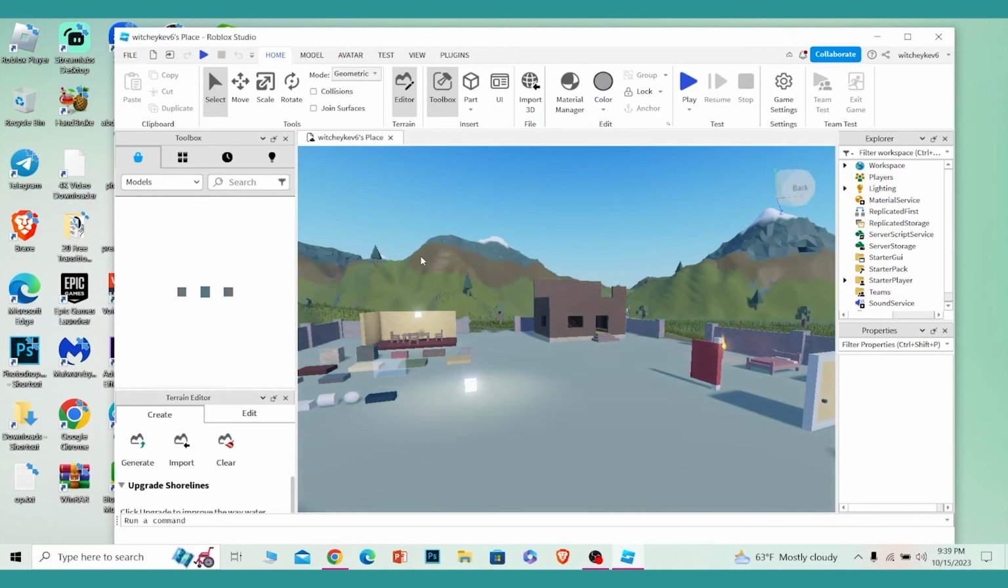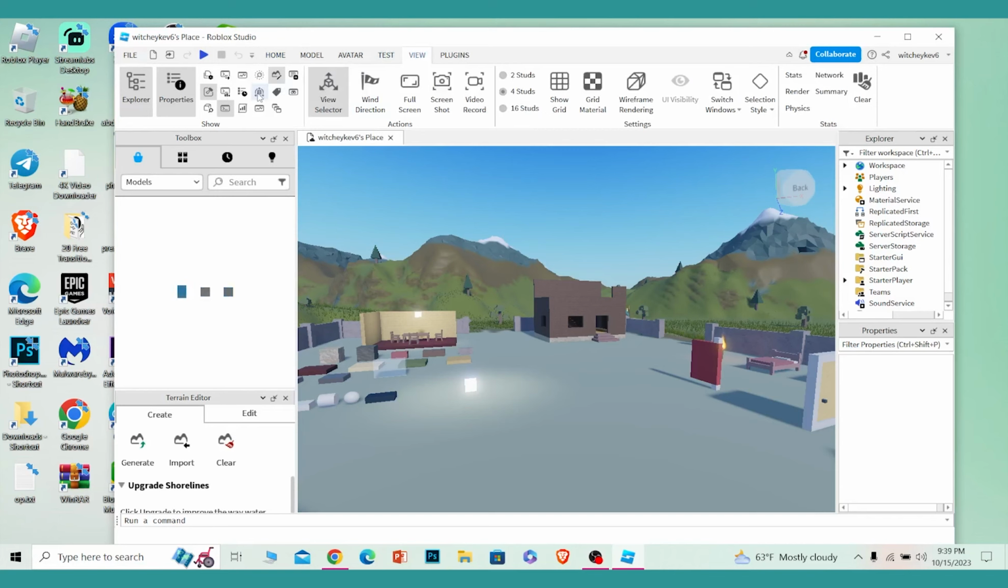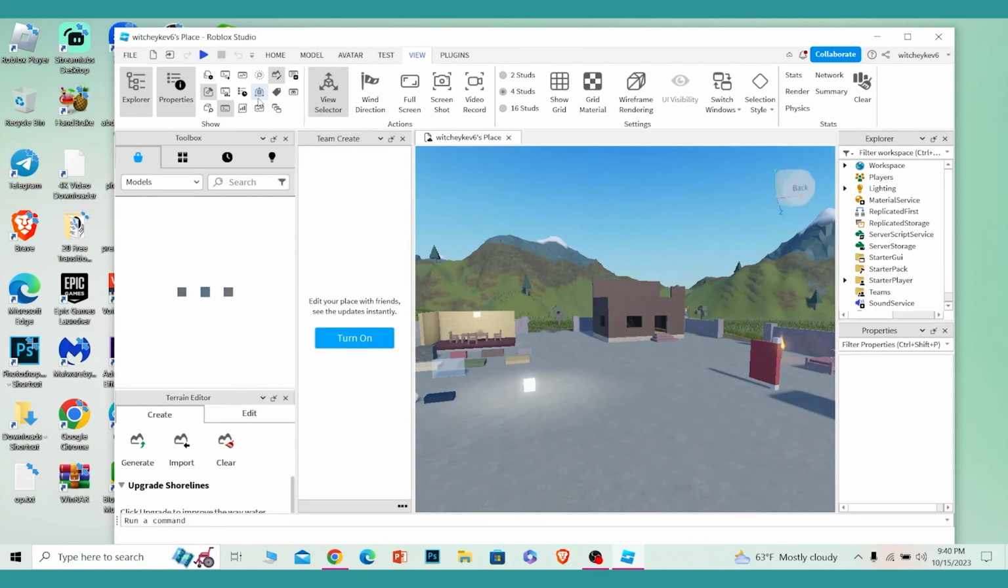To enable the sharing, collaborating, or team view feature, what I need to do is click on View at the top. Once I click on it, you need to hover your mouse on top of this option. On my screen you might not see it, but if you hover your mouse on top of a symbol which looks like this, it's going to show you an option called Team Create. Just click on Team Create and click on Turn On. Once you do that, you have turned on your Team Create.